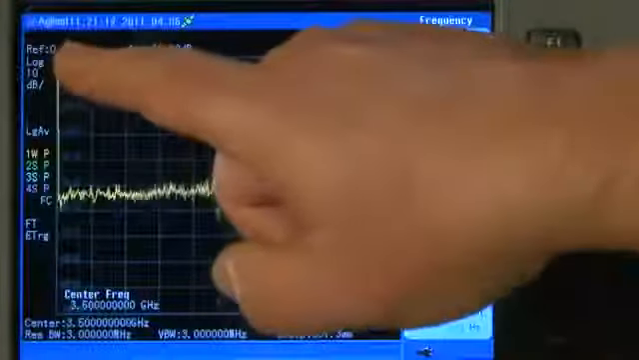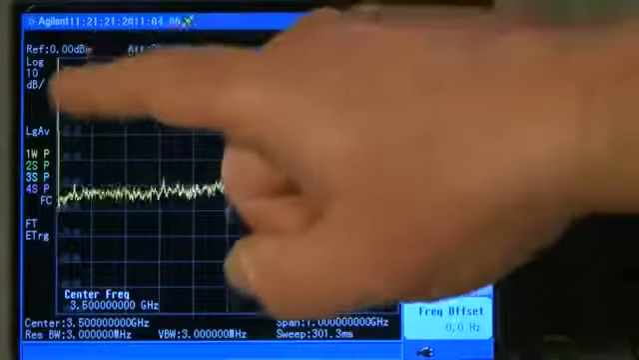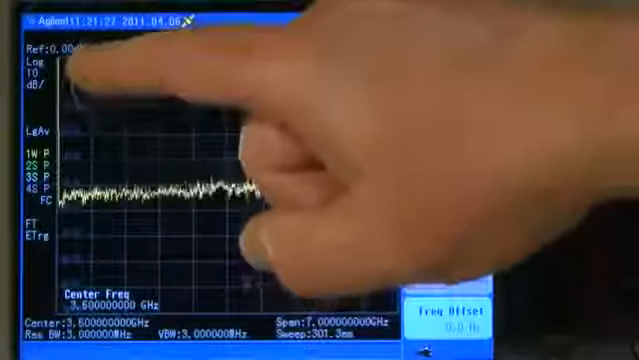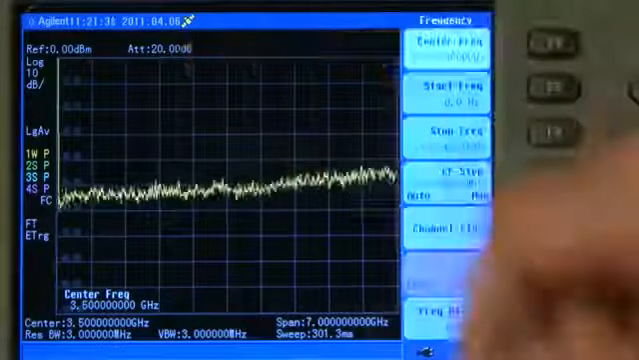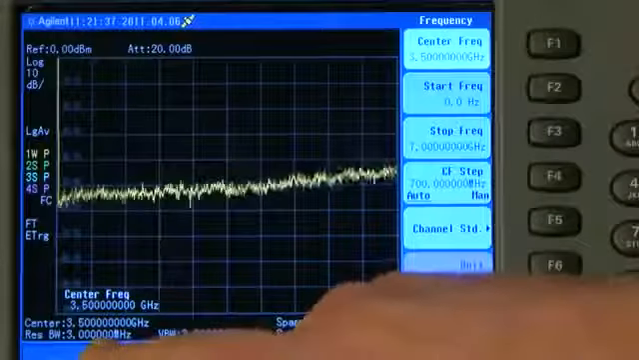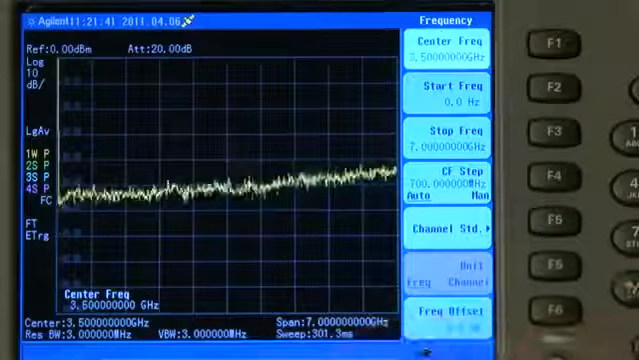You can see here the reference level, that's the top line of the graticule, is 0 dBm. We've got a log scale on the y-axis of 10 dB per division. There's 20 dB of attenuation. The resolution bandwidth is 3 MHz and the video bandwidth is 3 MHz.